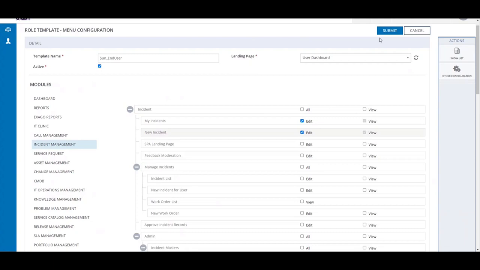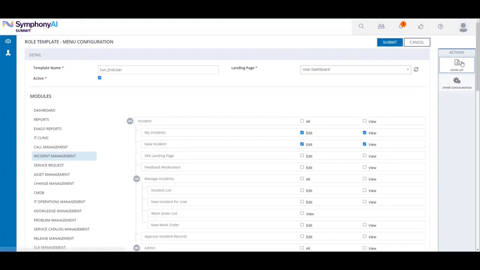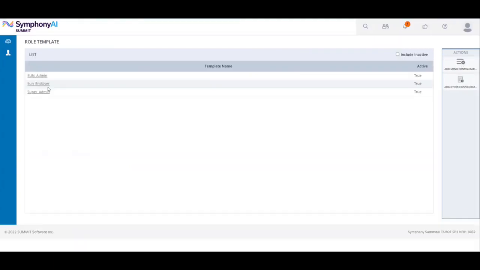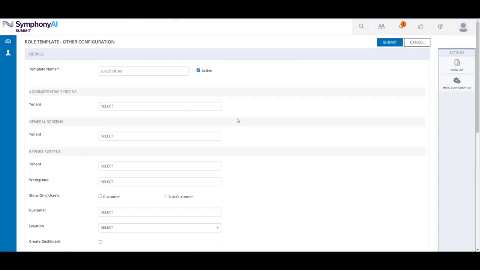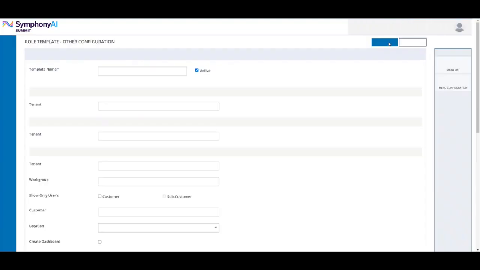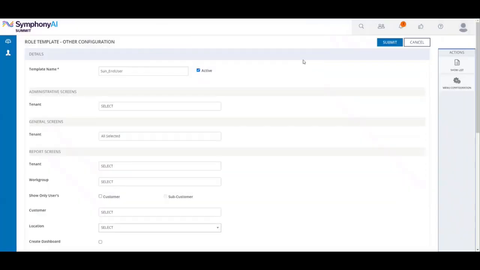Let's click on Submit. Go back to Show List. Here we have End User Template. Again go back to End User Template. Click on Other Configuration because we are still pending with the tenant access. So we will be providing only general screen access to the end user. We will not provide admin and report screen access to the end user role. Submit this configuration now. We have 2 roles created successfully.